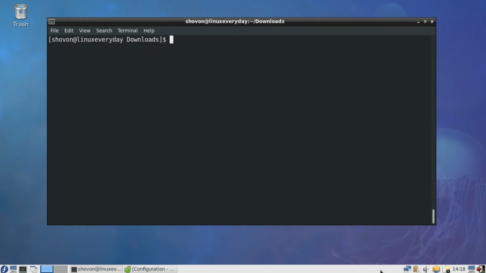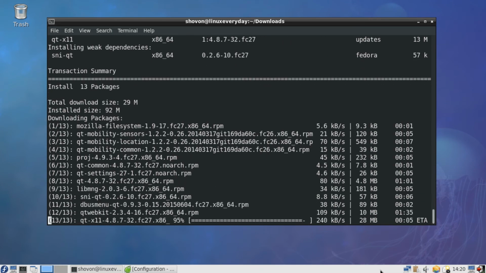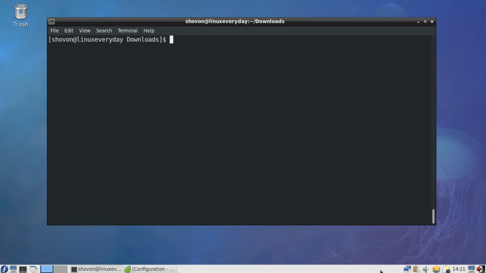Now we have to install the ClipGrab dependencies. First, I'm going to install Qt WebKit using sudo yum install qtwebkit. Qt WebKit is installed. Now I'm going to install ffmpeg using sudo yum install ffmpeg.